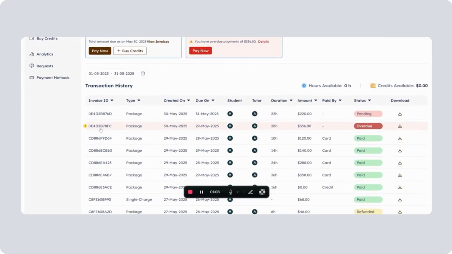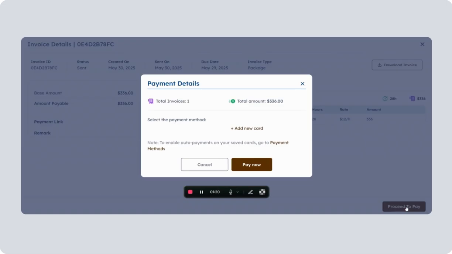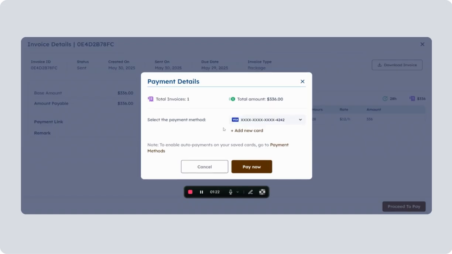Another is that the parent can click on the invoice ID. Once they do that, they would be taken to the invoice details page. Here at the bottom right corner, there's a button called Proceed to Pay. So if the parent clicks on this, a modal will appear, which is the same one which had appeared by clicking on the Pay Now button. So here the parent can review all the details.